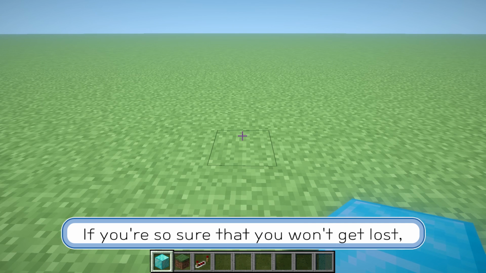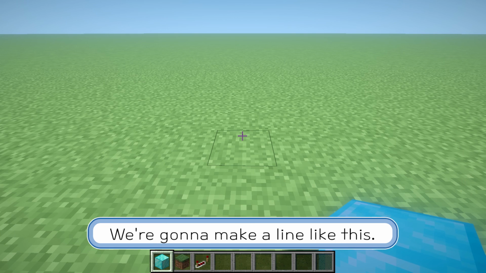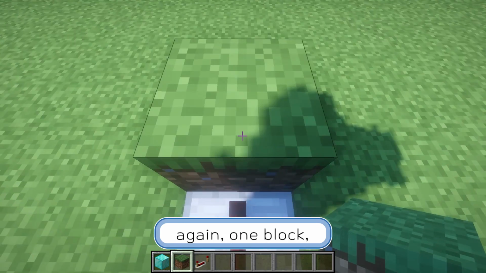Okay, let's start. If you're so sure that you won't get lost, you can skip this because I'm doing this to distinguish the measures. We're gonna make a line like this. One block, a repeater with four ticks. Again, one block, a repeater.